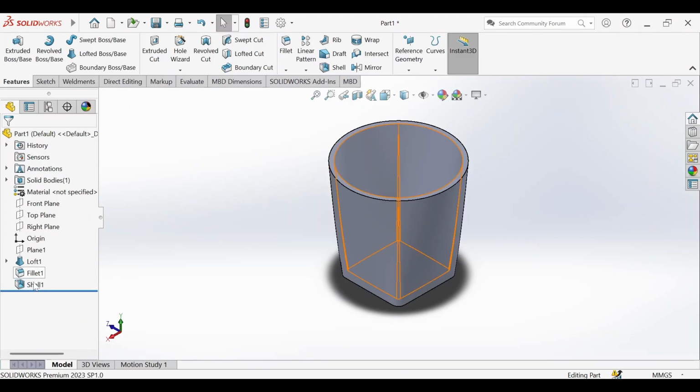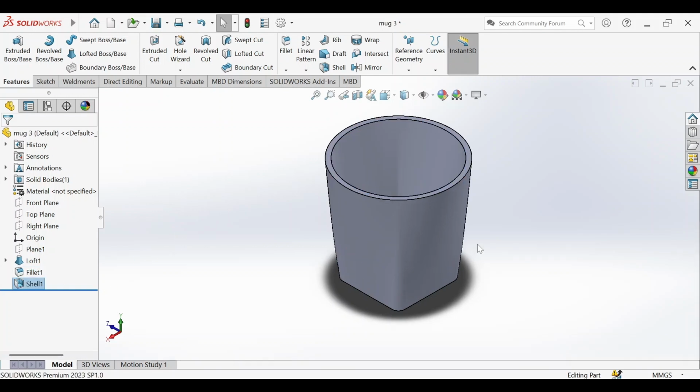Because we placed the fillet before the shell in the design tree, we get smooth inner edges, but if we move it below the shell, we will notice a sharp edge inside. Okay, let's go back to smoothing the edges. Fillet the rim with a 2mm radius.